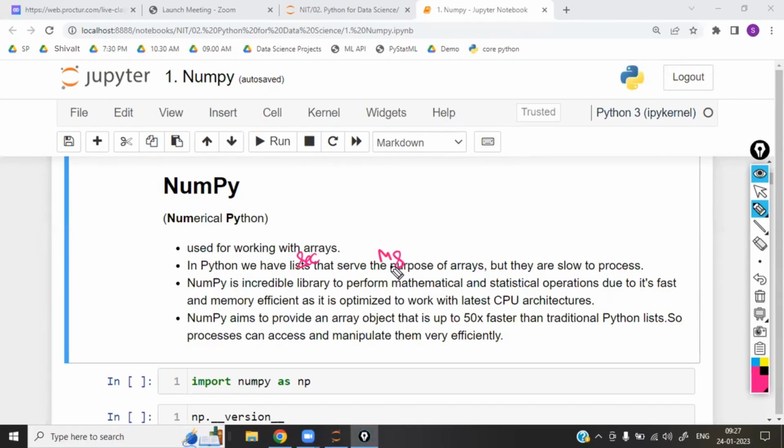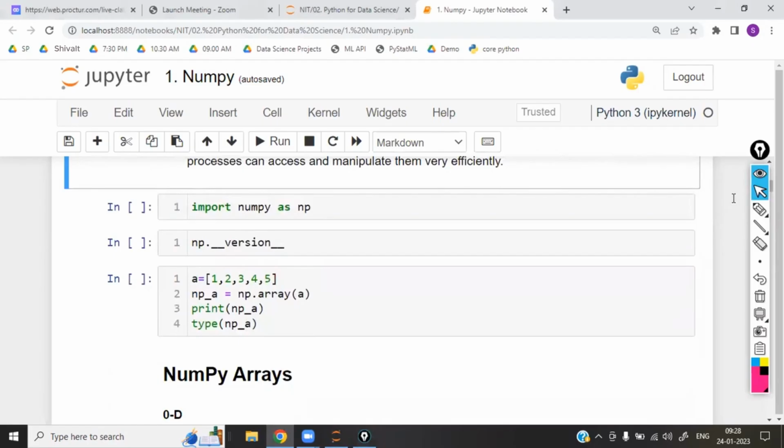The same work will be done in milliseconds, because automatically it has been integrated, right? So NumPy is an incredible library to perform mathematical and statistical operations due to its speed and memory efficiency. It is 50 times faster than your normal Python lists, right? So here, what is meant by a NumPy array?